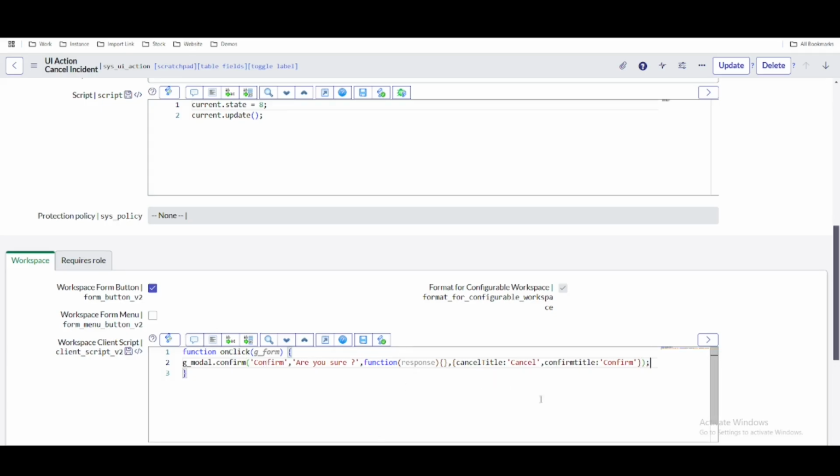So this is a pretty simple standard pop-up with a single line of code. One is g_modal.confirm, which needs a title. This is the description. This is the response function that will return what you have selected, like cancel or confirm. Then we have two buttons, the cancel title and the confirm title. This T should be capital. Okay, so let's format that code. If you format it, it will look like this.